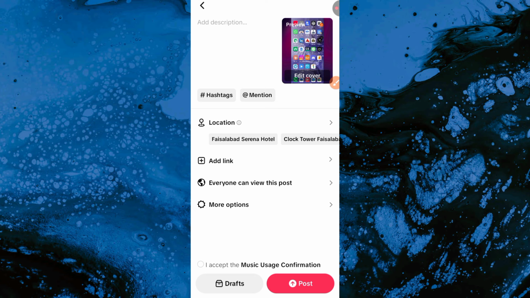Best export settings recommended: Resolution 4K, 3840 x 2160. Frame rate 30 or 60 FPS. Bitrate high. Format MP4, H.264/H.265. Final summary: export in 4K, enable HD upload, use Wi-Fi, avoid heavy effects, update TikTok.